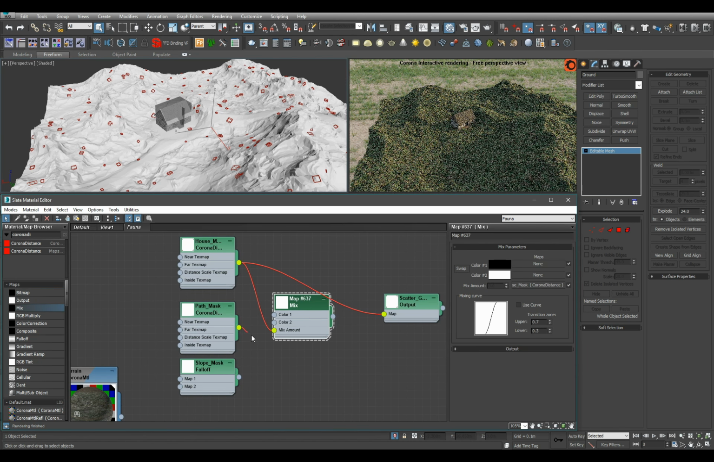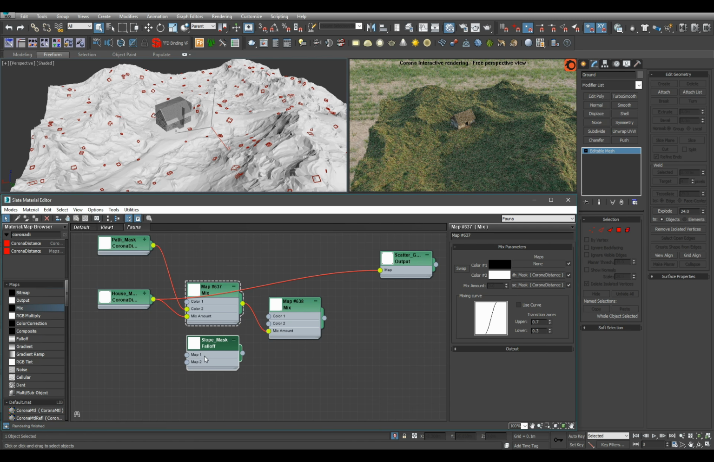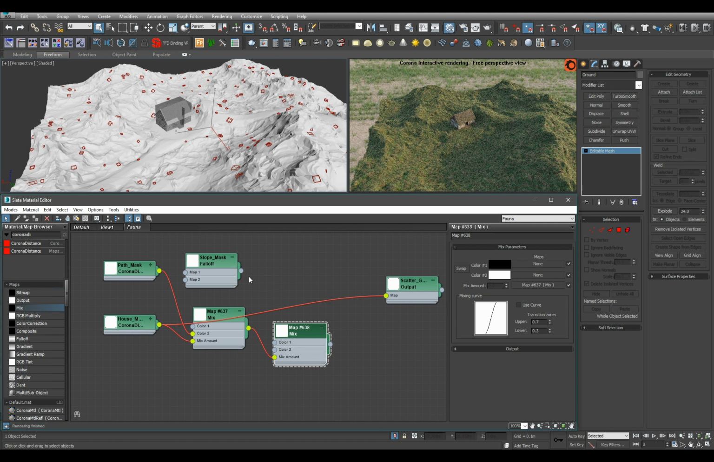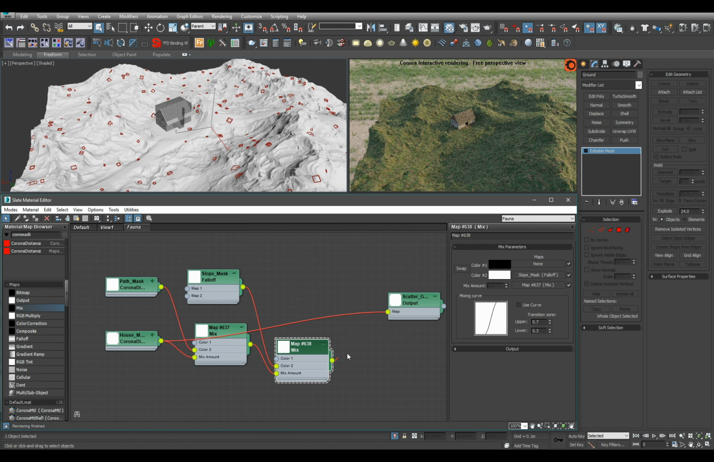And then again, get another mix. Again, this one result will drive the mix amount. This will go to the white slot of the mix. And if I plug this in and make sure it updates, now we have the distribution where our path is excluded, our slopes are excluded, and the house is excluded as well.